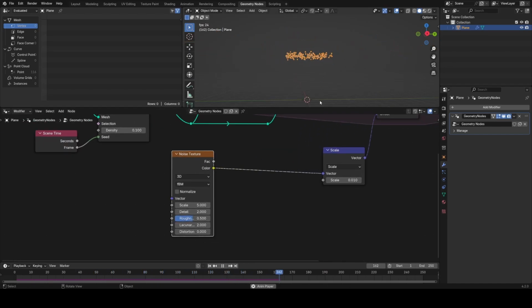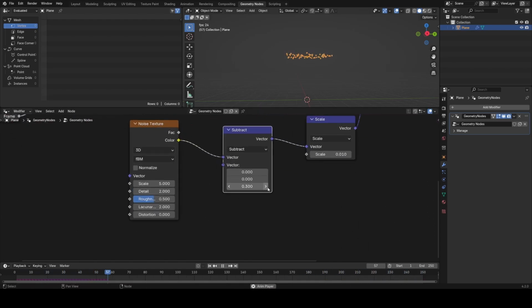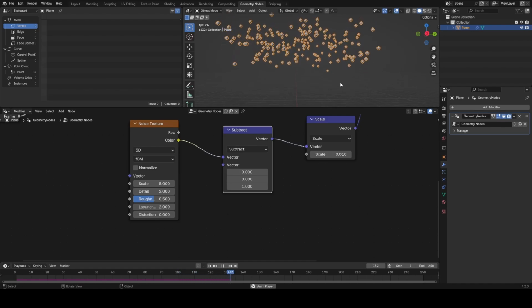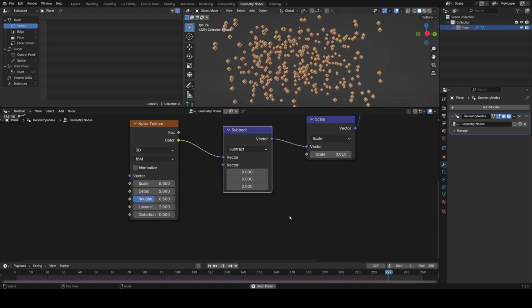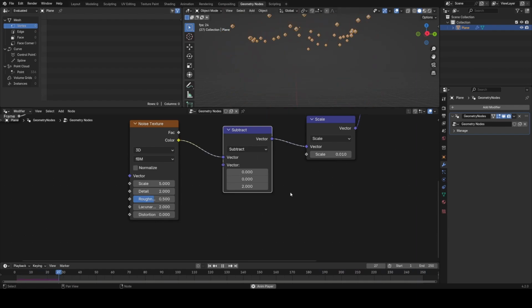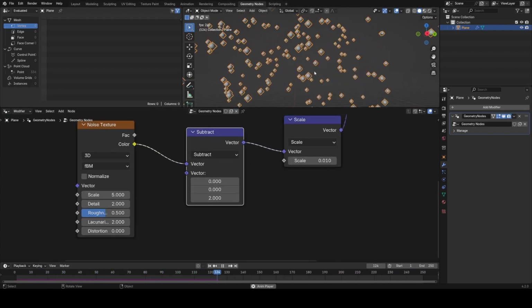Now to get them moving generally down, I'm going to use another vector math node, and I'm going to set this to subtract, and then in the Z I'm just going to subtract 1 from this, so they will now slowly fall down in the Z component. If you want them to fall faster, you can subtract more from this value here, or you could increase the scale, but that will also increase their random motion slightly.